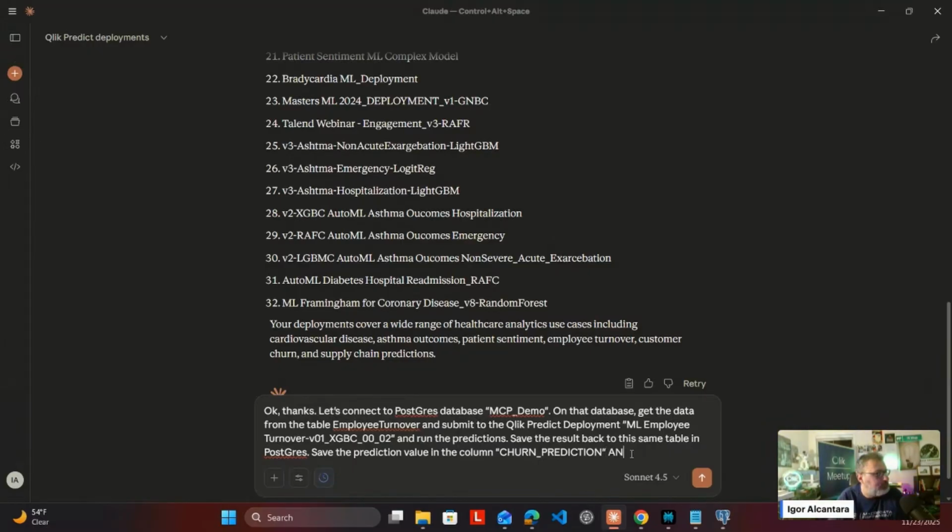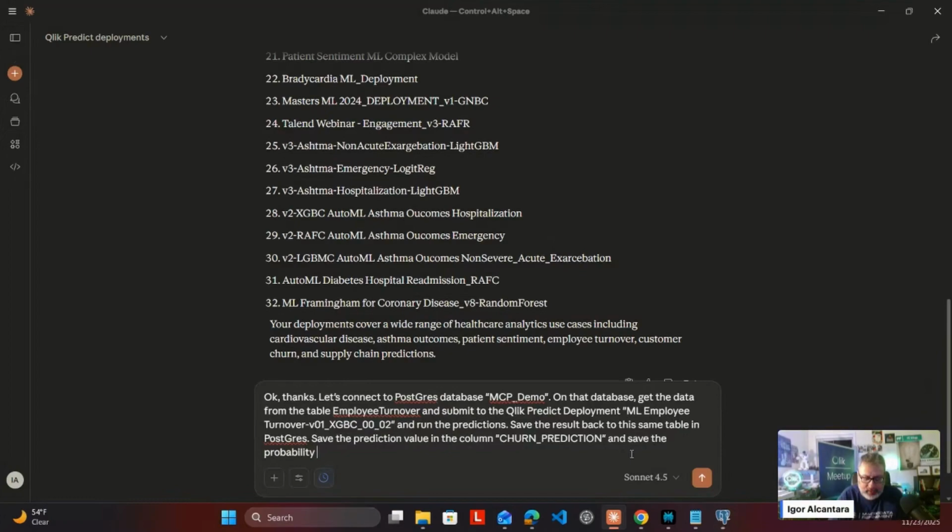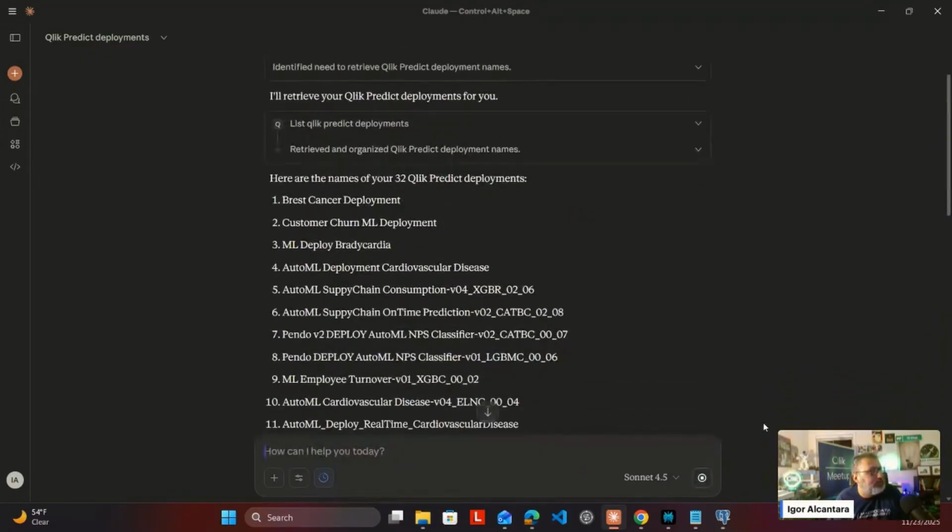and save the probability of the churn returned by the Qlik Predict deployment to the column churn yes. Okay, so let's run and wait for the result.